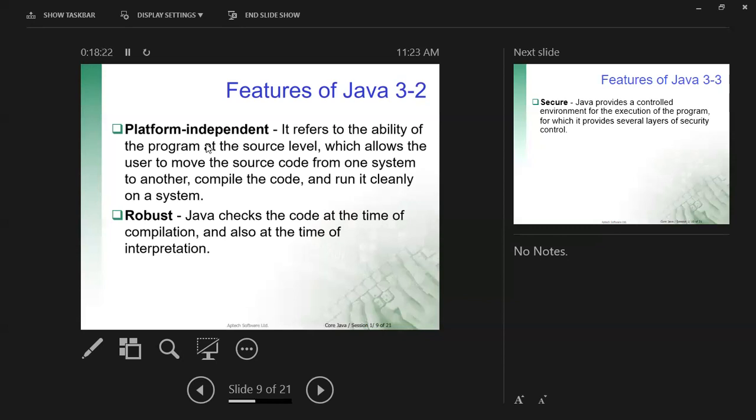So what do you mean by memory leakage? If I'm writing a very big application and I'm going to use a lot of memory, then what happens? Automatically, a memory leakage problem used to occur. To avoid that, in Java there is a concept called garbage collection.